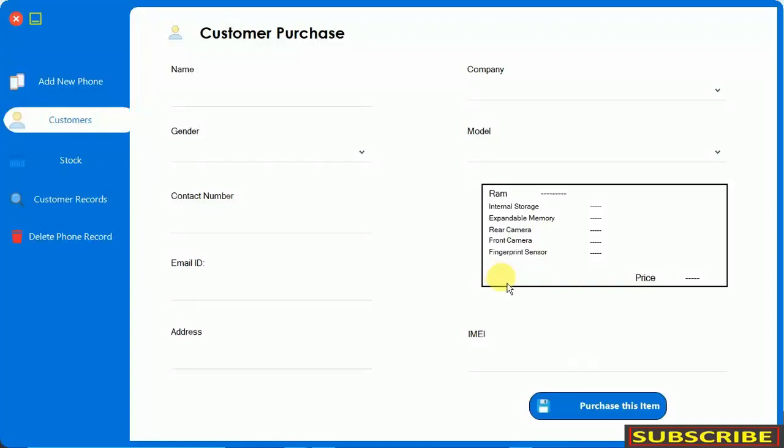In the previous video, I have already shown you how to design this customer purchase form. Here you can see this. When I click on this, the form appears on the front of your screen, and how to design all this stuff, how to design these buttons and all these things, I've already shown you in the previous video.